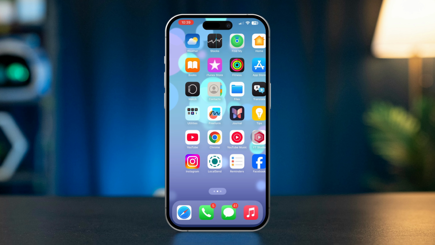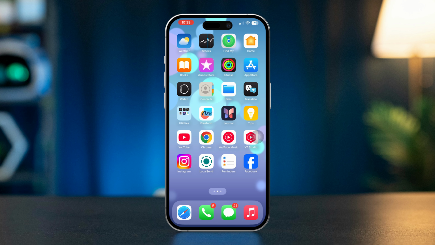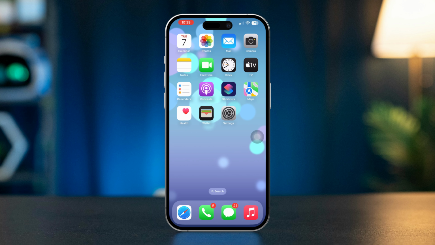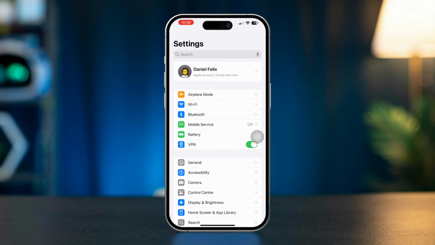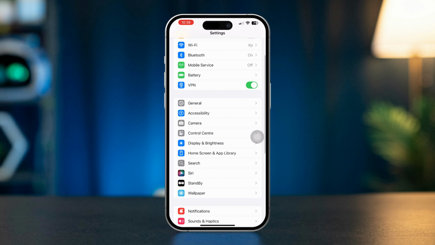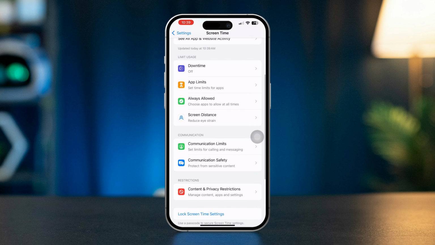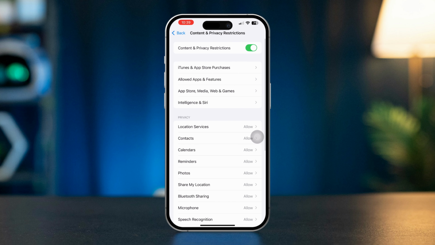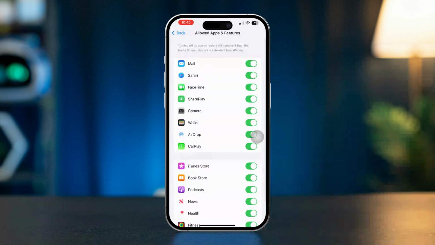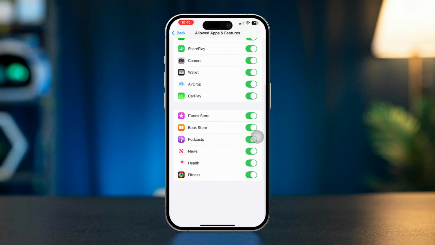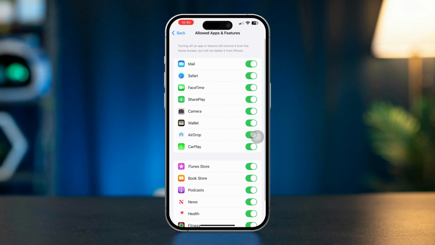Check for restrictions. Restrictions on your device can cause FaceTime and iMessage to be grayed out. Open Settings on your iPhone, scroll down, and tap Screen Time. Scroll down, tap Content and Privacy Restrictions. Enter your Screen Time passcode if prompted. Tap on Allowed Apps. Ensure that FaceTime and Messages are toggled on.